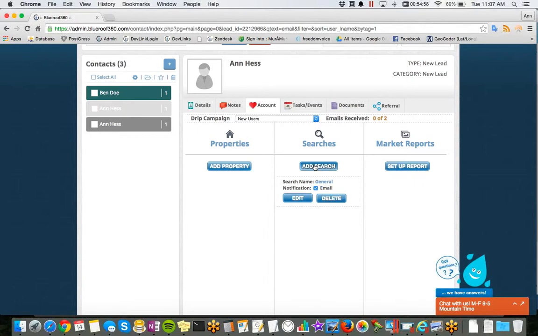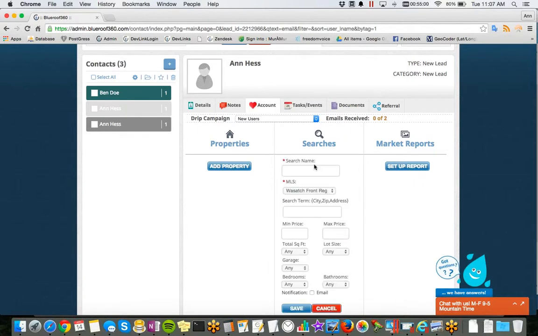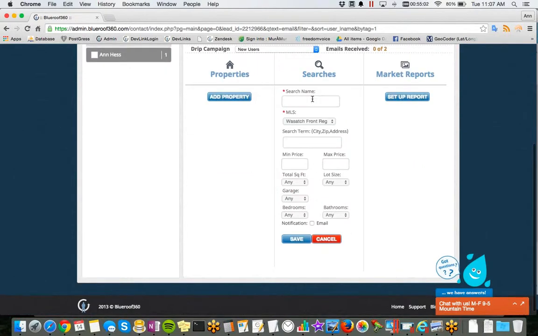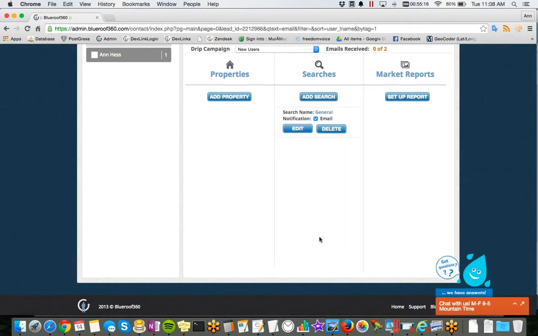To add a search, the same thing, just hit Add Search, fill out the search criteria, and if you would like your contact to receive alerts when new properties come on that match that search criteria, select the email option and then hit Save. And they will then receive an email once a day with new listings that match that search criteria.